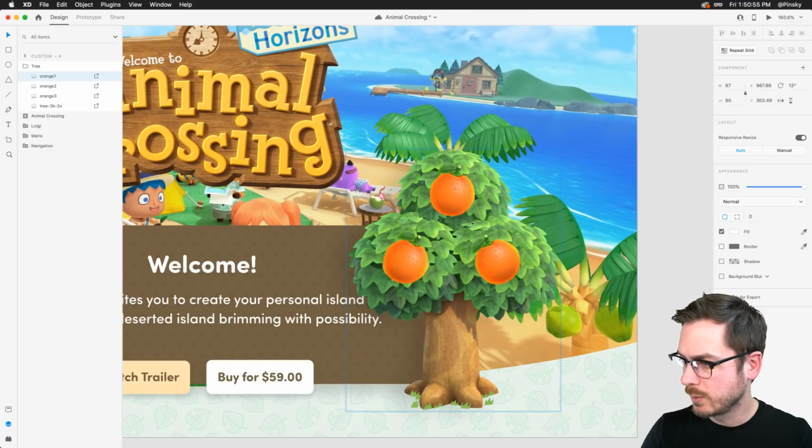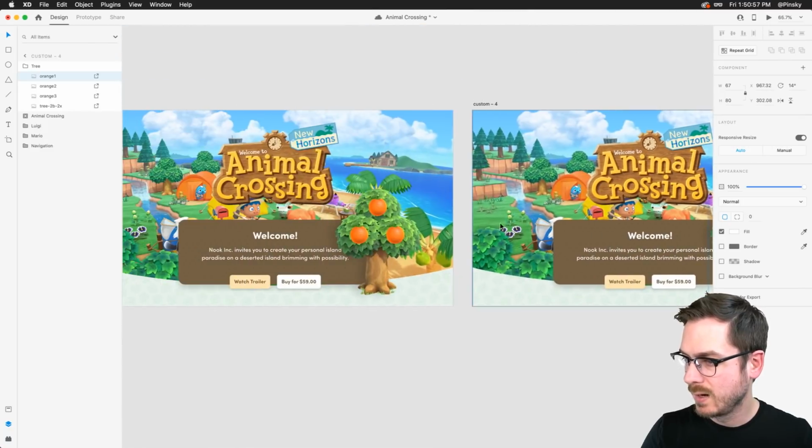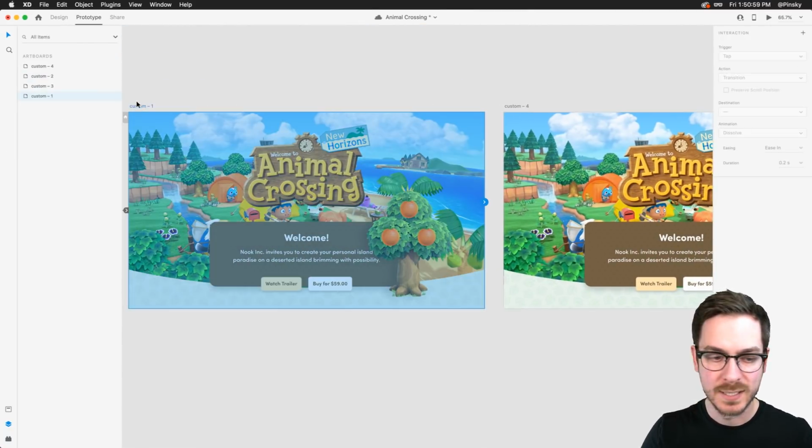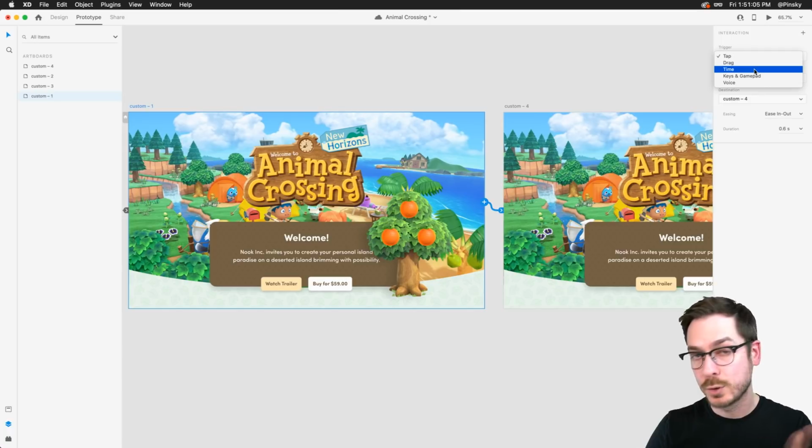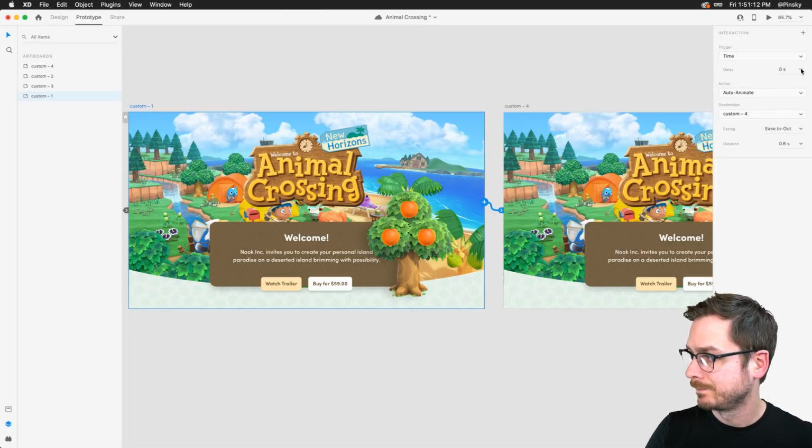Maybe this one will rotate just a little bit, right? And now we can create a little time transition over to this artboard here. This is going to be a time transition, and I will note that time transitions are only available on an artboard level, so they are not available if you have individual objects selected. Maybe I'll want like a 1 second delay. I don't want any easing for this one. And I want a very quick duration, 0.2 seconds.